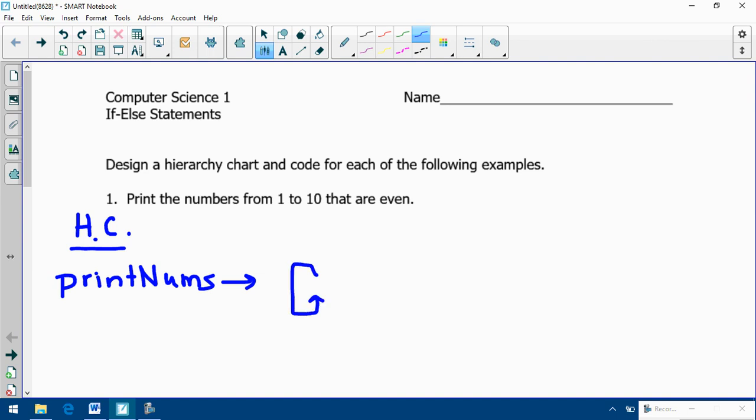So that's my little symbol for a loop. I'm going to write times 10 out here to show you that you're doing it 10 times, so it's a for loop. Then inside that, what do you want to do every time? Well, if the number's even, you want to print it out. If it's not, we're not going to print it out.